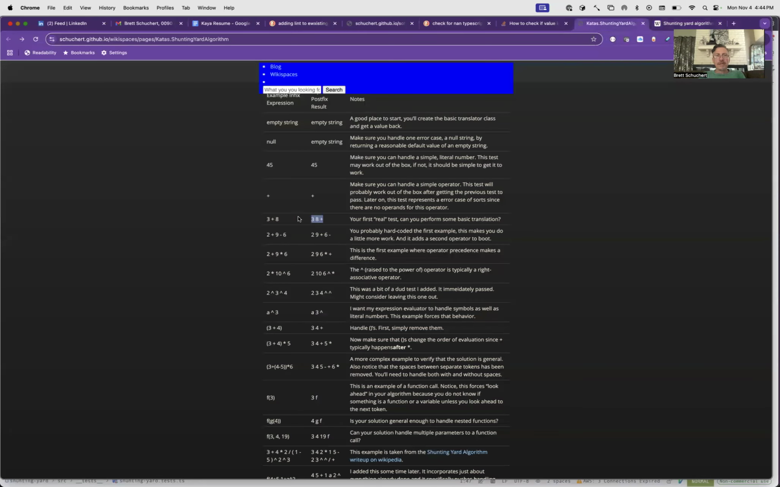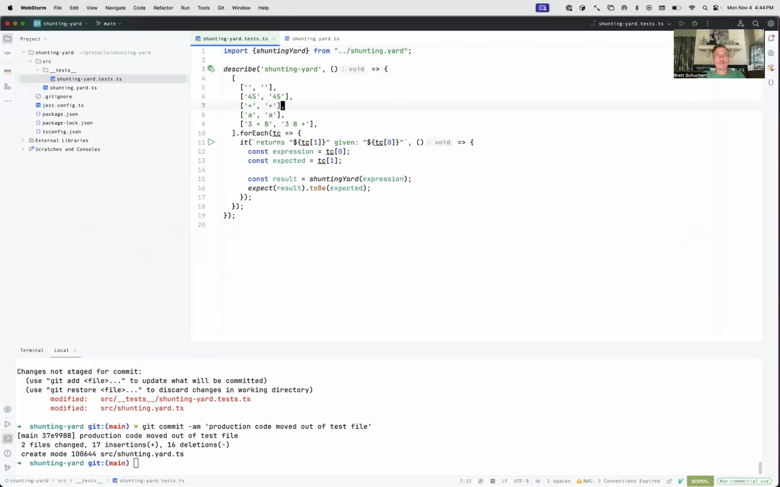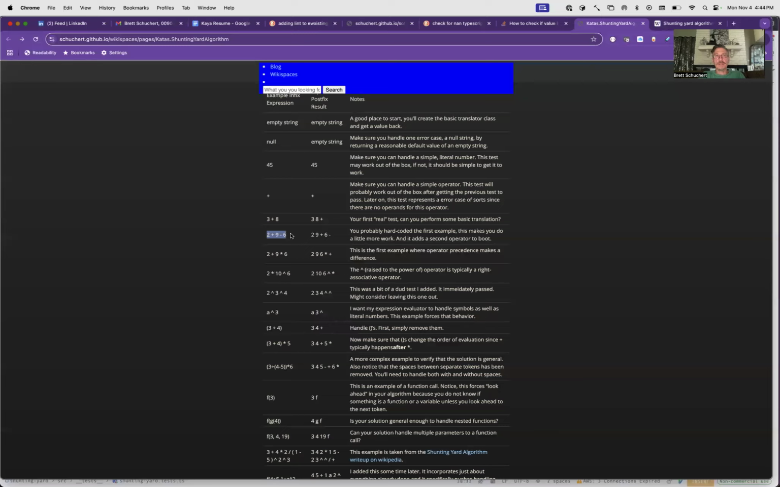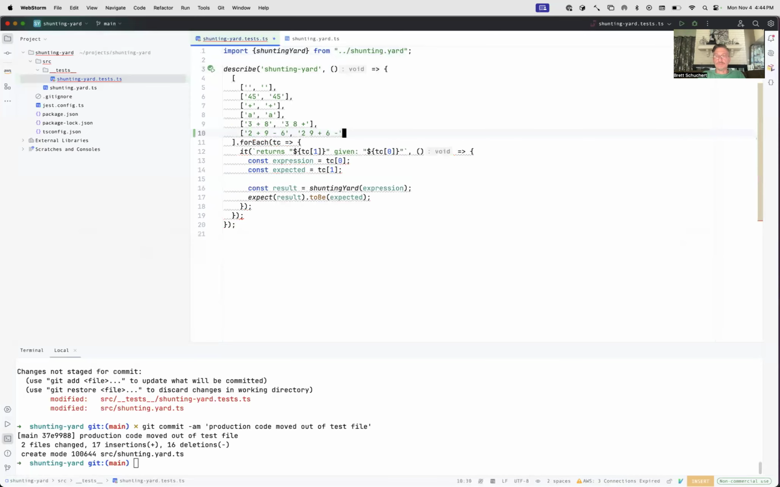So 3, 8 plus. So now I'm going to do multiple expressions. Okay, 2 plus 9 minus 6. And this should be 2, 9 plus 6 minus, I think. Is that right? Yeah. Okay, good. Now this isn't going to work.